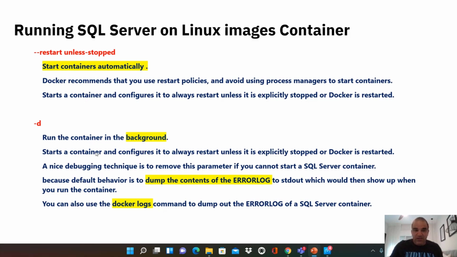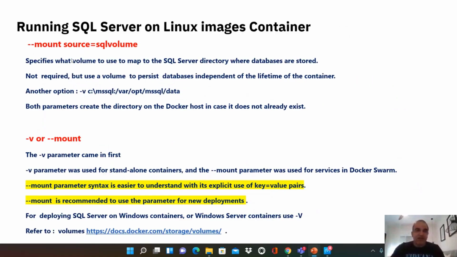But if there are problems, another debugging technique is to remove this flag. If you remove this flag, you will see all the error log dump, the content error log, to your stdr, to your CMD screen. You can use it this way to find a problem with your container without the -d, detach in background. You can also see the Docker log, which we'll see next, to dump the error log of the SQL Server container.